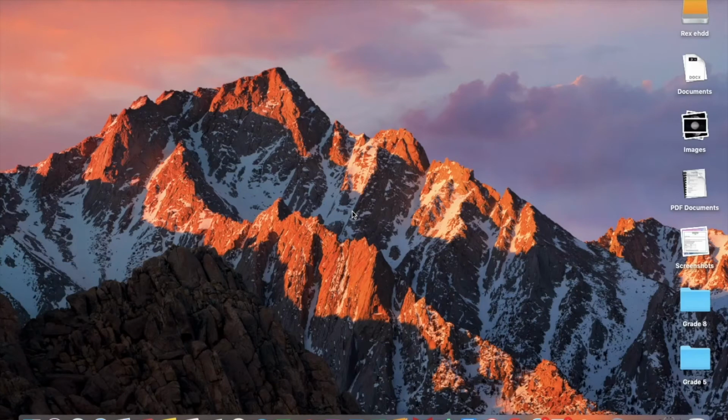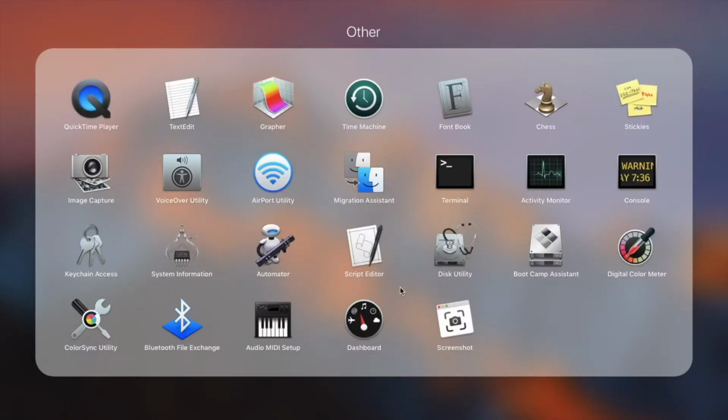Welcome back to Productions. Today I'm going to tell you how to put files in a disk that is formatted into an NTFS formatted system. So I'll show you what I mean in a second.